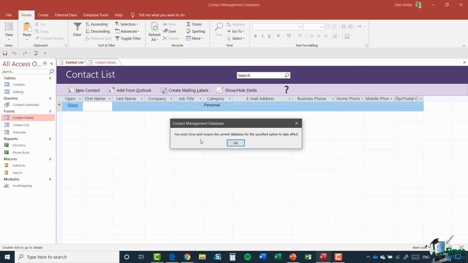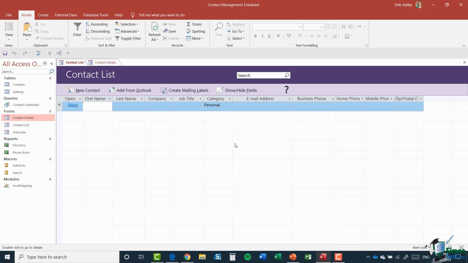And it says you must close and reopen the current database for the specified option to take effect. Now, this is different to all the other Microsoft applications. In Excel or Word or PowerPoint, when you click on OK, it will just add those icons to your Quick Access toolbar. But Access works slightly differently. I need to click on OK.